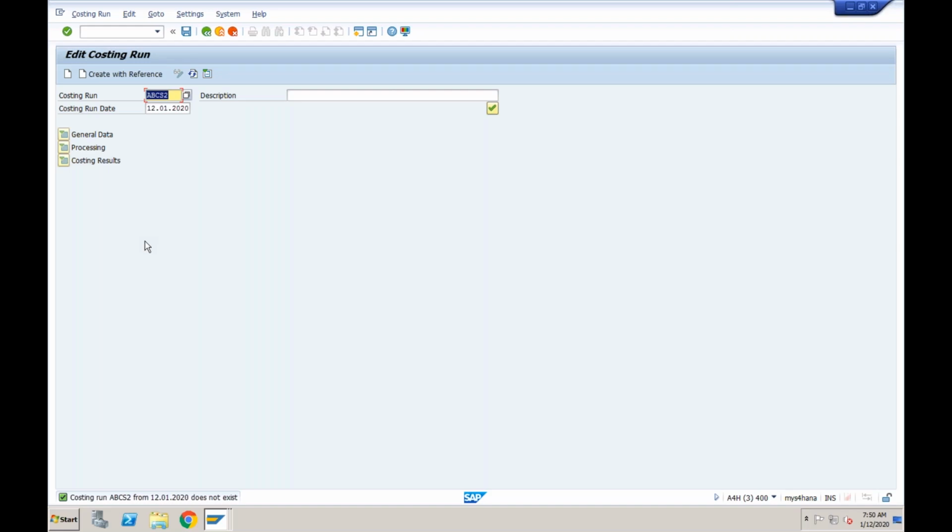CK11N is required only when you are planning one material at a time, one finished product at a time. It is not a prerequisite. If you don't need to run CK11N separately for all materials, you can just go to CK40. See, there are two options. You can go to CK11 or you go to CK40.